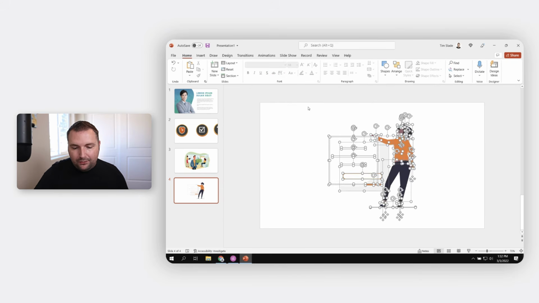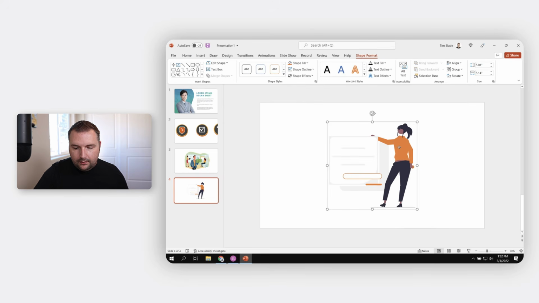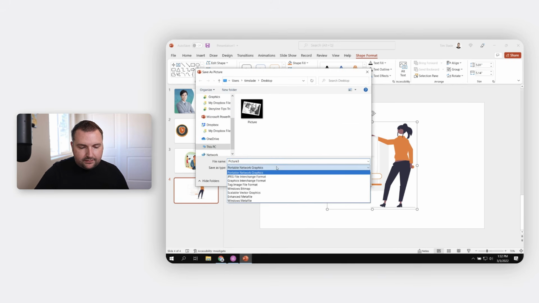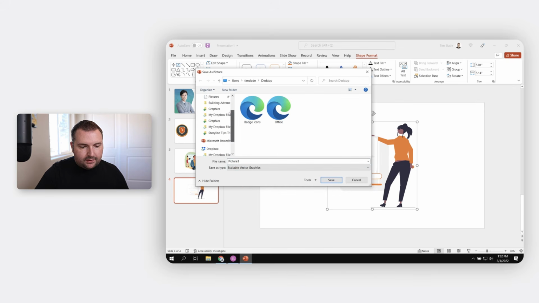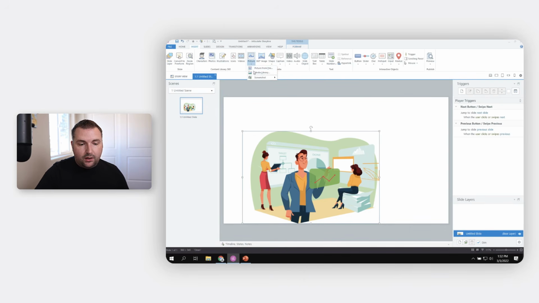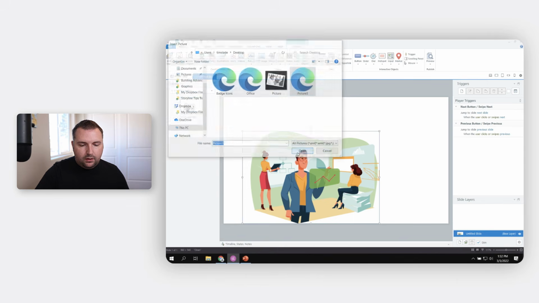And again, just as I did before, group it. Save it off as a picture. Make sure I select scalable vector graphic as the file type. Put this on my desktop, because that makes more sense so it doesn't get lost in my files. And just as I did before, I can bring this into Storyline or whatever tool I might be using. The biggest challenge is trying to figure out what is the name of it. It's probably that one.